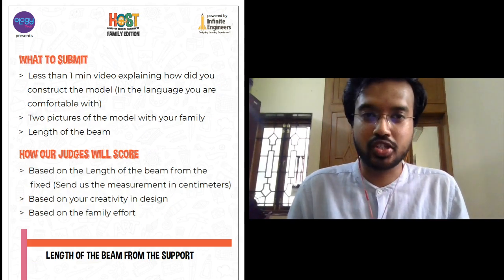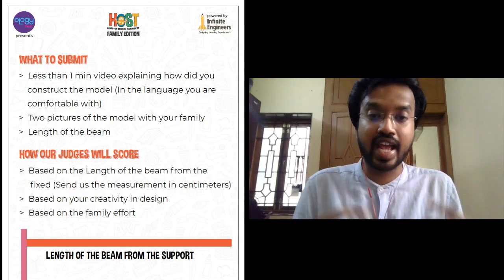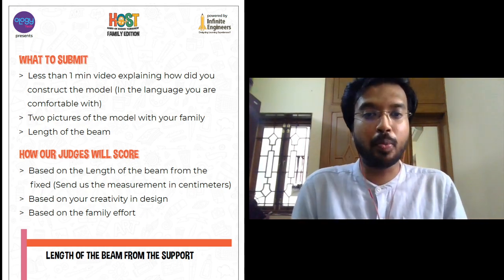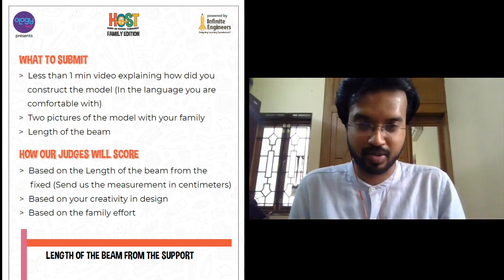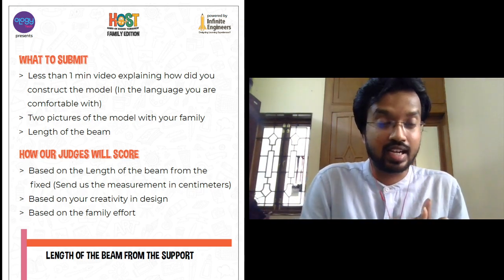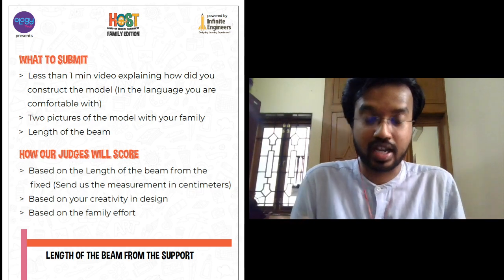So what to submit? You need to submit a 1 minute video explaining how you are doing this or how you did it, and two pictures of the model with your family members. Maybe your family near the cantilever beam, and you can take a picture. And you should send us the length of the beam for this particular challenge.